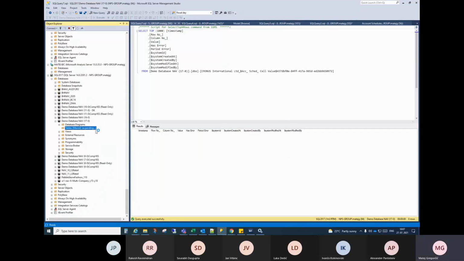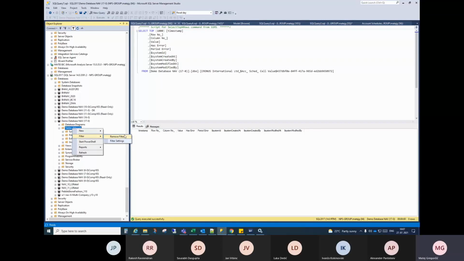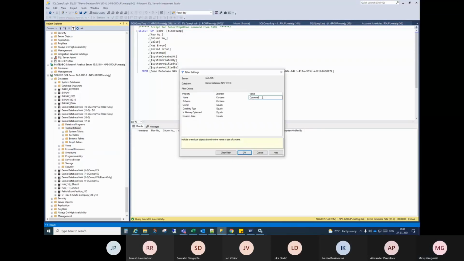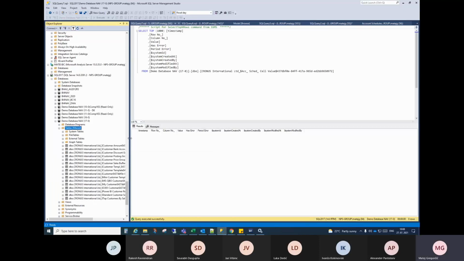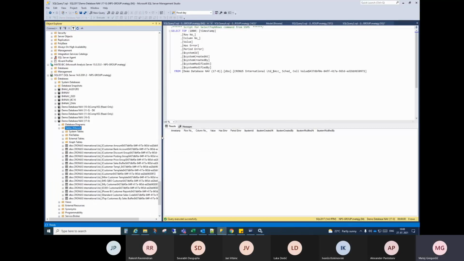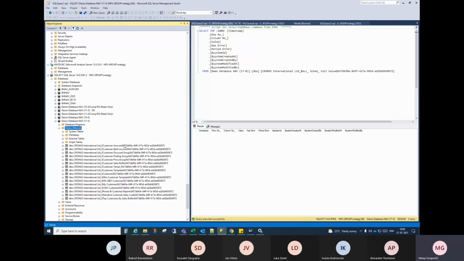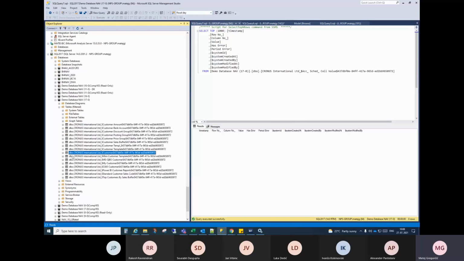Okay, let's wait for the filter to be applied. Maybe I didn't do it right. Filter settings. Okay, customer. There we go. Maybe I made a typo, I don't know. But we can see a bunch of customer tables here. The one that we're looking for is the customer table.